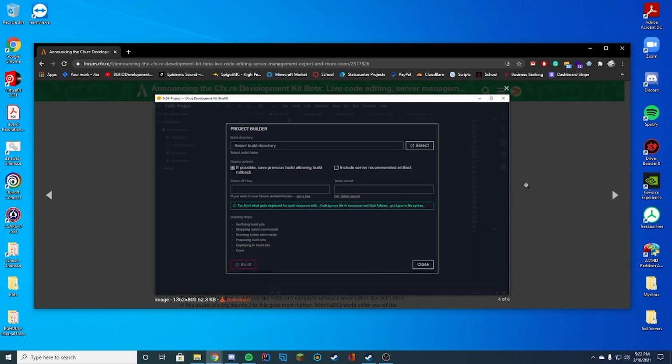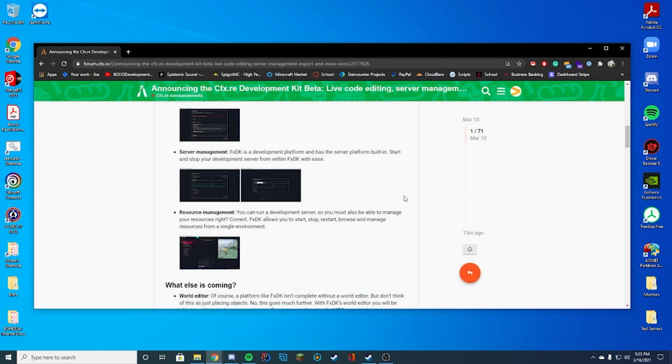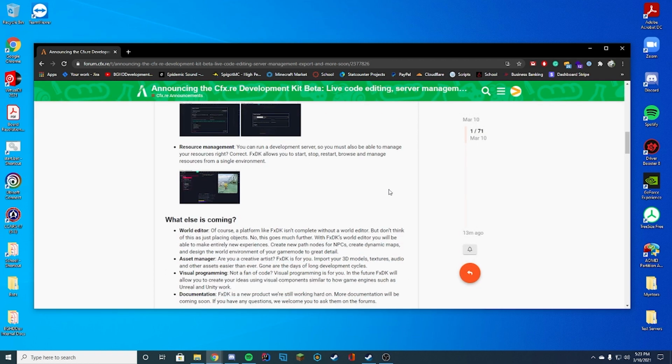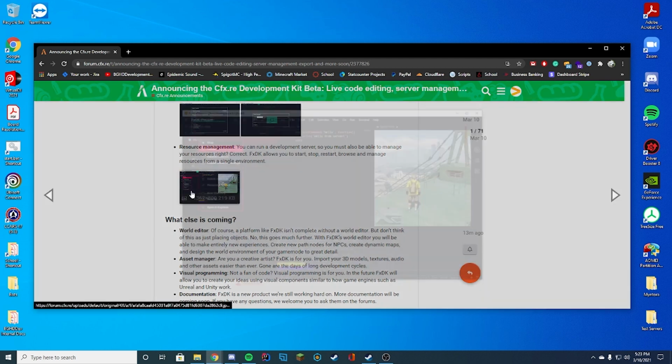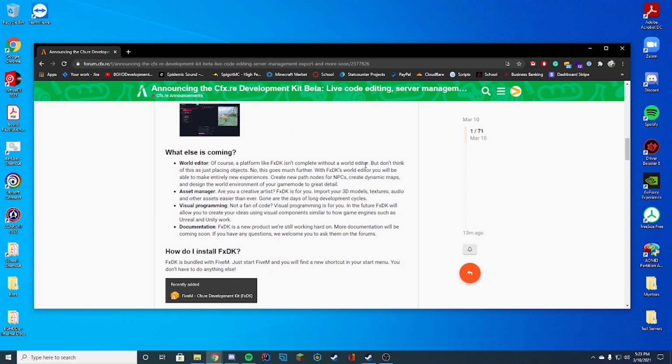Server management, so you can see you can select build directories and stuff. IntelliJ has this as well, but you can set up your Steam API keys and everything. So if you want to test something that you're doing with Tebex or Steam, you can do those as well. And then resource management, so you can restart resources and stuff all while playing inside of a test game view inside of FiveM. I really love how that is set up. I think it's going to be really useful for a lot of things.